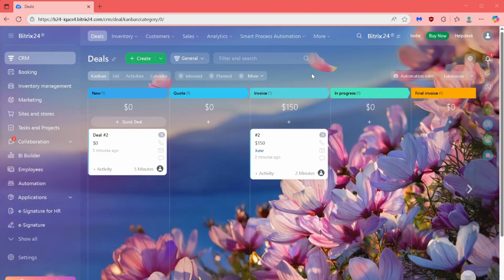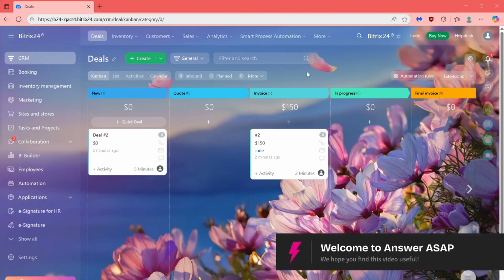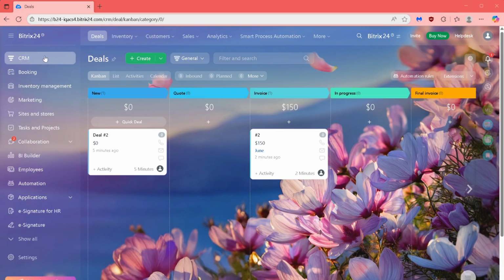In this video, I will show you how to create a code in Bitrix24. First, log into your Bitrix24 account. Once you're in your dashboard, look at the left side where your main menu is located. Here you will see the CRM button.